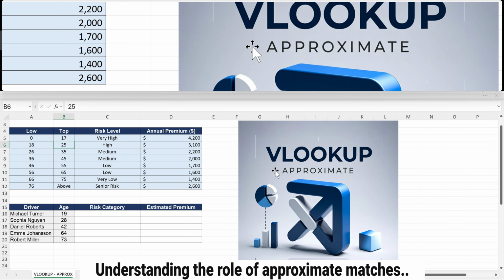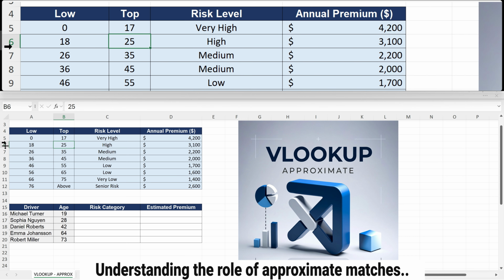While exact matching is definitely the most common way to use this function, the approximate match is incredibly useful when your lookup value doesn't perfectly align with the data in your reference table. Let me show you exactly what I mean by that.